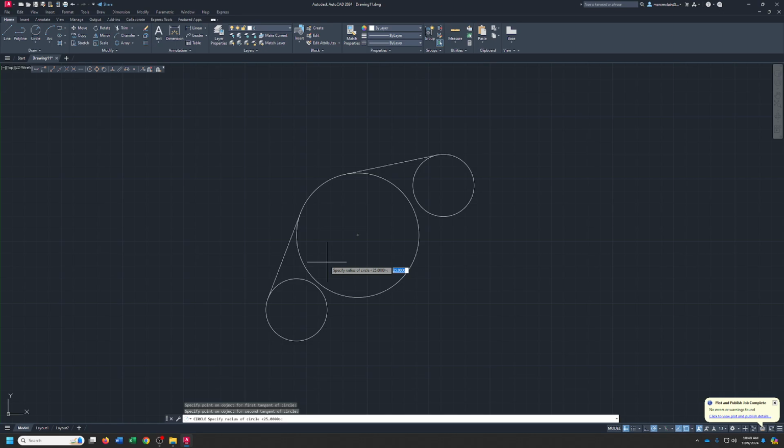Now that one is going to be a radius of 40. So we'll type in 40, and then we have that. Now we're going to do another one, and this one's going to be a radius of 50. So tangent point, 50. So there's our 2 circles. Now, here's our drawing, but we want it to look like the one in the book.